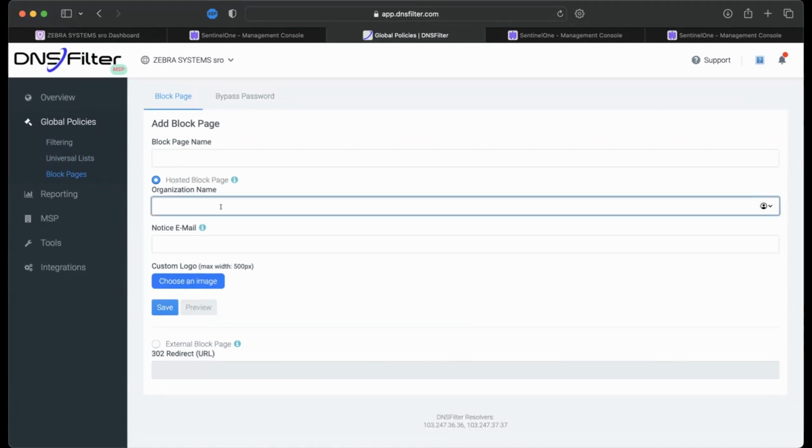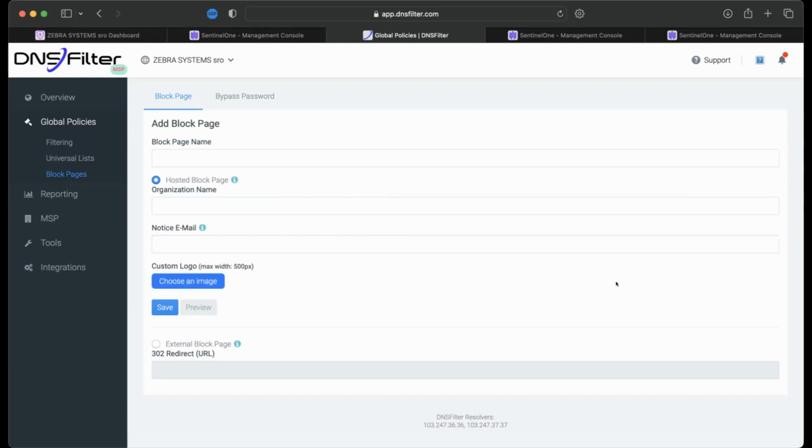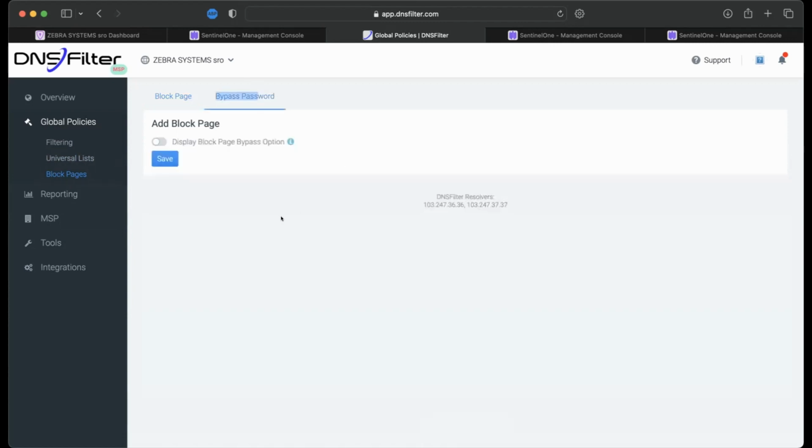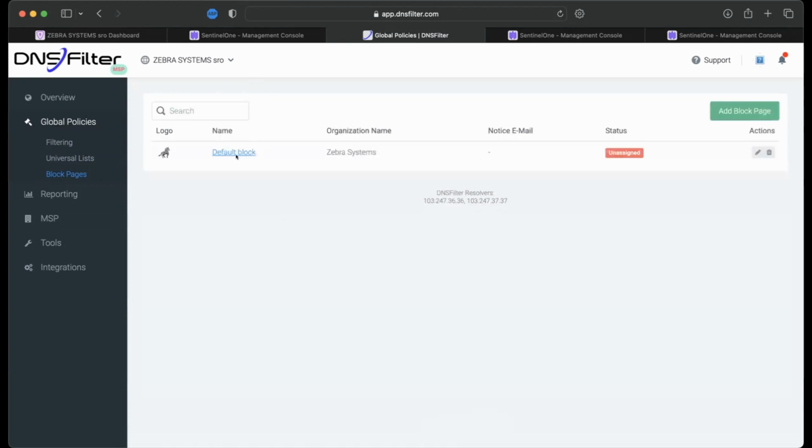You can set up the organization name, so it will show up that the web page was blocked by this and this organization based on the policy. And you can set up the email where you will get notifications if you want. Upload the logo and preview. You can also set up bypass passwords, so some users can have high privileges.